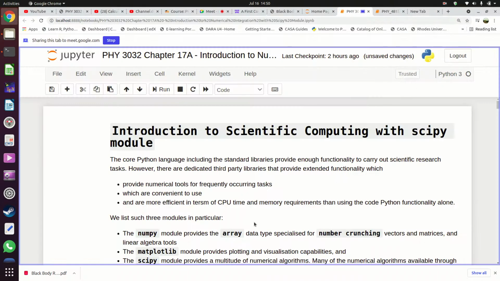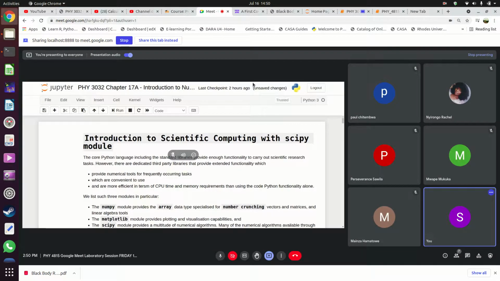Yeah, so basically this thing is in, can you see? Okay, yeah, that's good.